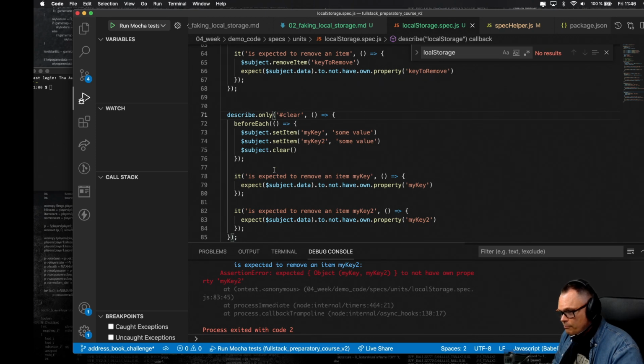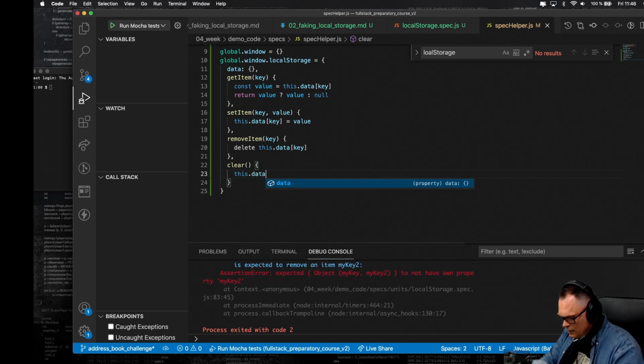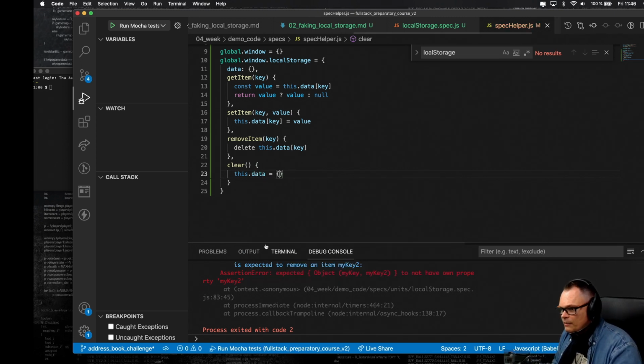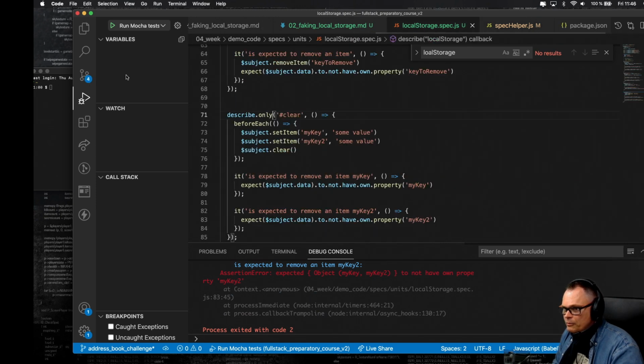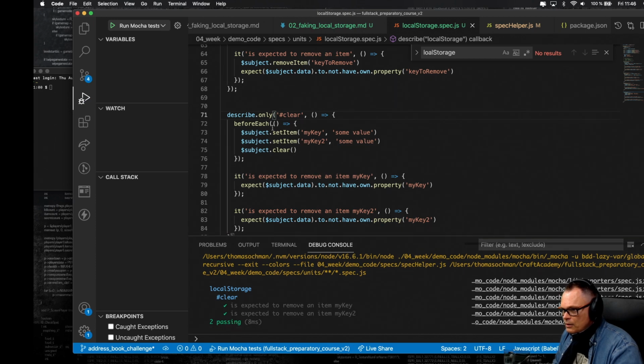Yeah, and this is supposed to fail because we haven't implemented anything yet. So here in the clear, we just want to say simply this.data equals an empty object again. And that should in principle make them pass.